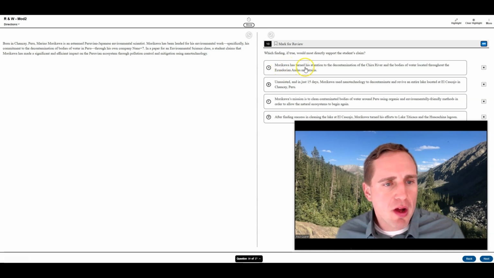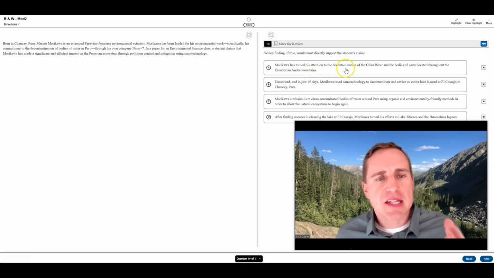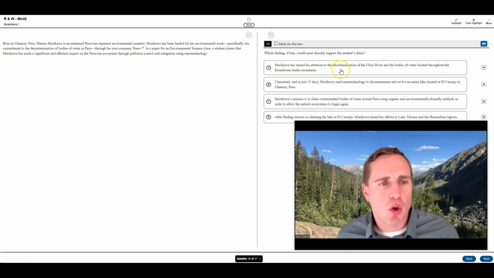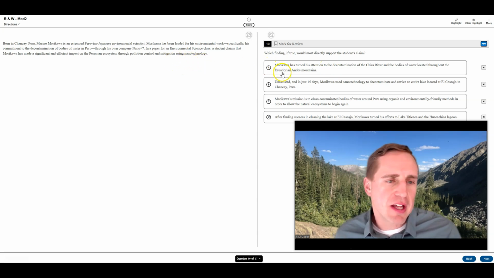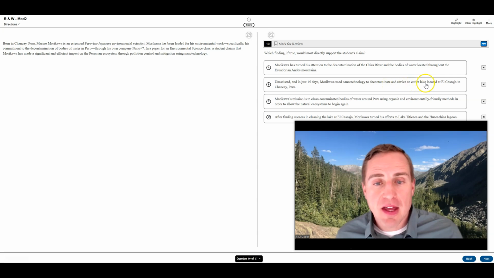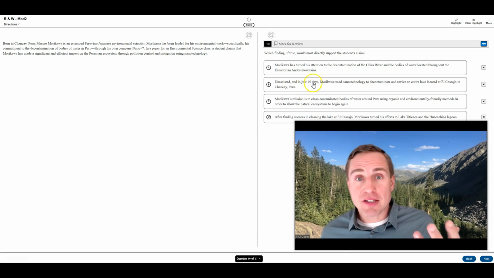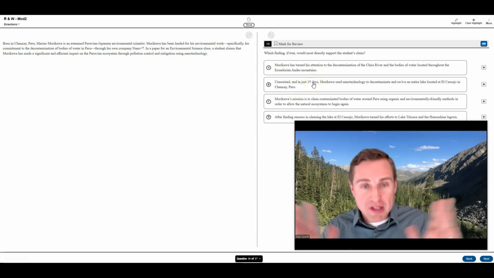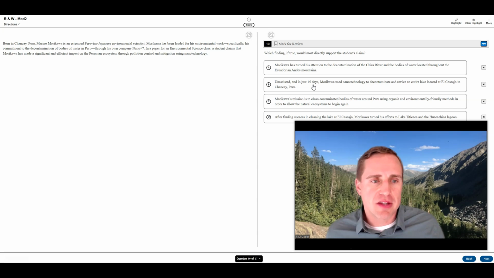Option A: Morikawa has turned his attention to the decontamination of a certain river and the bodies of water throughout the Ecuadorian Andes Mountains. Maybe, because he's decontaminating the bodies of water, that would support the student's claim, so we're on the right track. Option B: unassisted in just 14 days, Morikawa used nanotechnology to decontaminate and revive an entire lake located in this location. Saying just 15 days, so that's using the nanotechnology and doing it quickly, so that supports the student's claim.